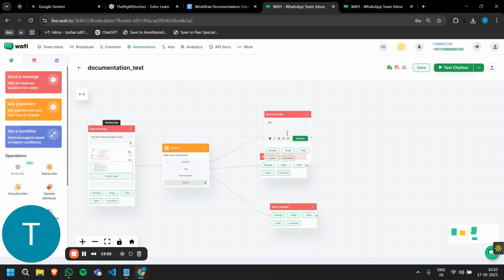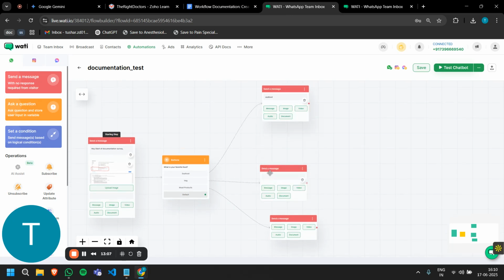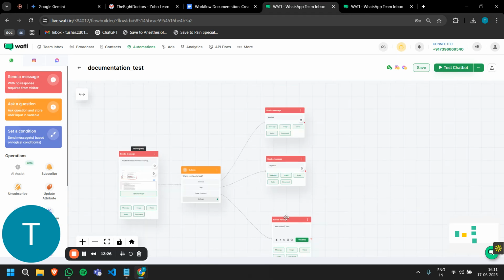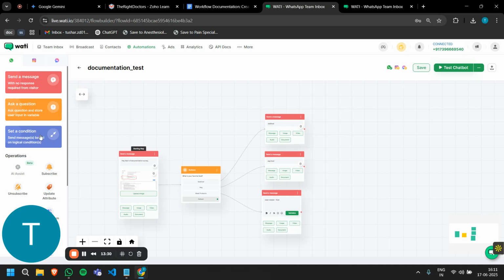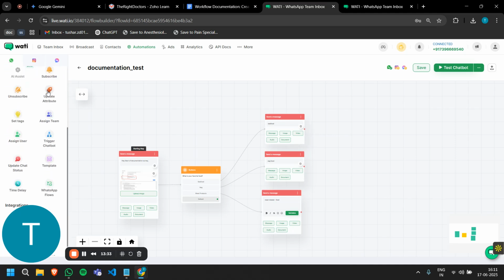I can say seafood. I can say veg food. I can say meat type food. Or let's just make it meat related food. So now each of these can have an update attribute like in the previous one. Let's say 1, 2, 3. Let's create three update attributes.